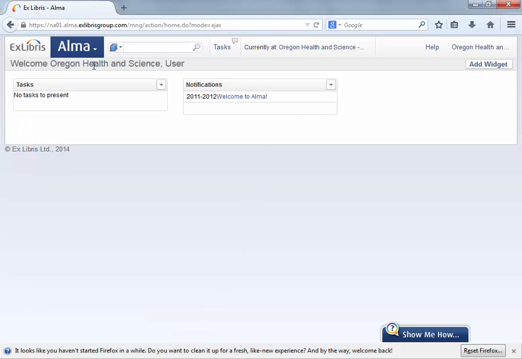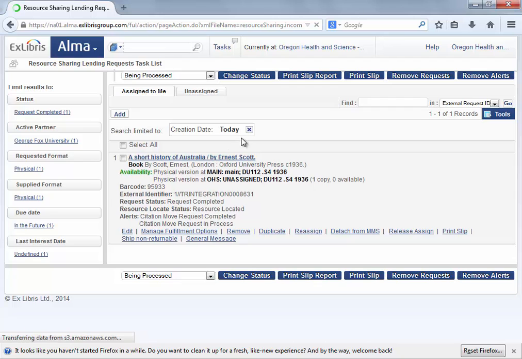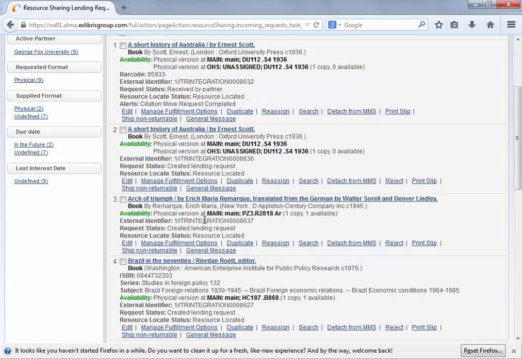So I'll be hopping over to my Oregon Health and Science to look at my lender side. Looking at my lending requests task list, going into the unassigned list, looking for requests that have come in today, and I can further facet this to look at requests that have some exception with them, locate failed. And in here I can see my requests.